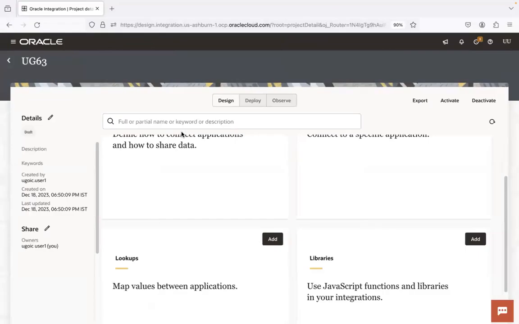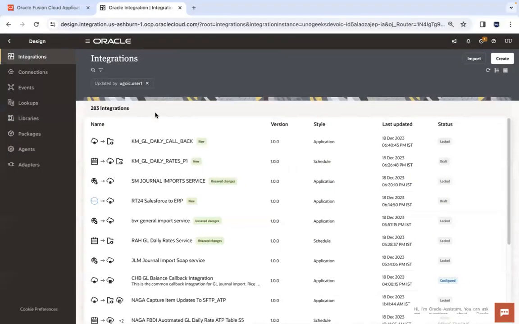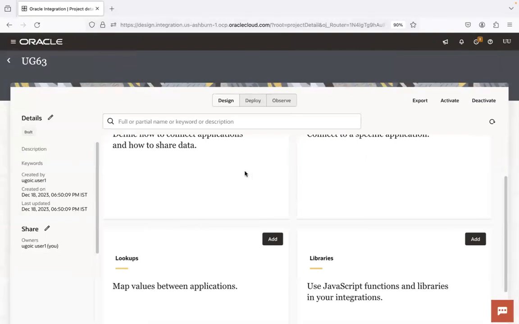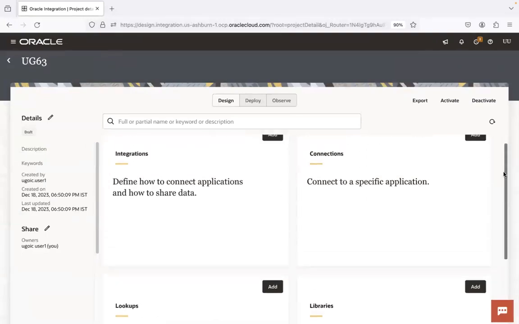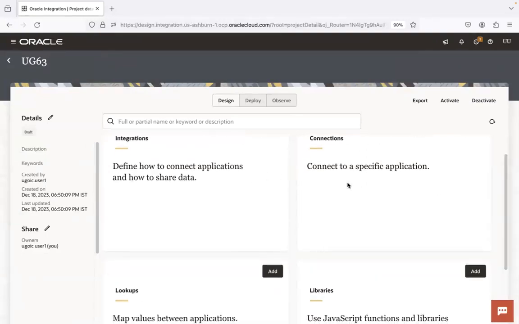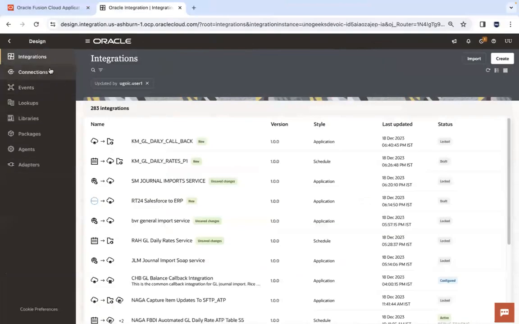Now, if I come into design here, how many components do I see, guys? How many options do I see? We see 8 options here. Out of these 8 options, what are the options that you get to see within the project? We see integration, connection, lookup, and library. We see 1 and 2, 4 and 5.